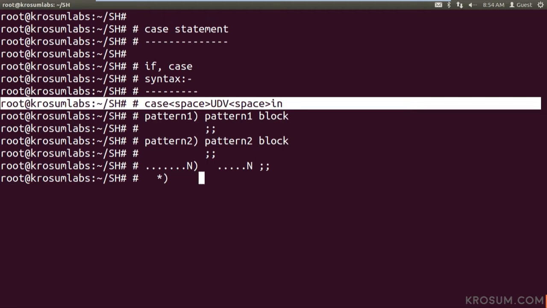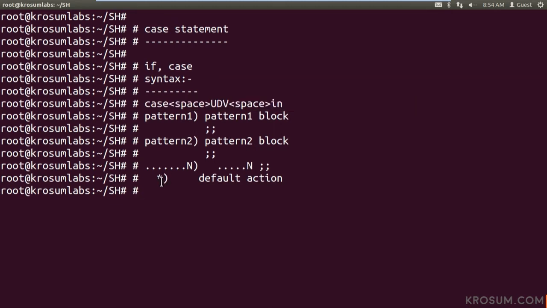So this is the default action: if all the patterns fail, it will take you to the default action. And star we should always place at the end. In C programming switch case style, there is a statement called default, and you can place it anywhere. In shell script, star is the default action and is always placed at the end.